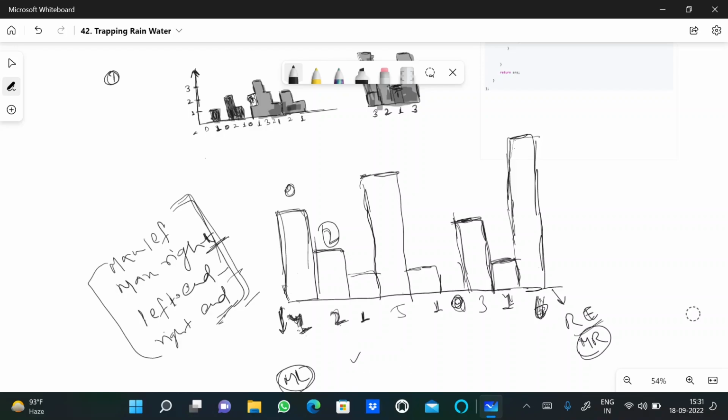So we can store 2 here. Now our left end will be here. Still it is lower than 6, so we will solve for this one. The maximum left for this one is 4 and the maximum right is 6. The minimum of these is 4, minus 1, that is 3. So here will be 3. Right, now our left end will be this one.